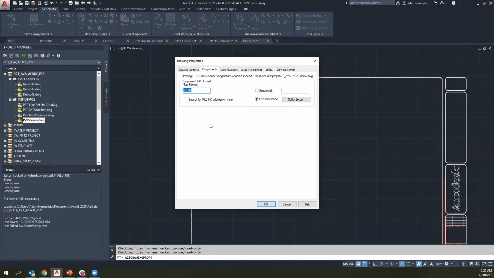So again, for the XY referencing, we don't need to change anything for component. We are going to keep it on line reference. Same thing for wires, we're going to keep the %n and the line referencing. Nothing changes. And then for cross-referencing, again, nothing changes here so far.